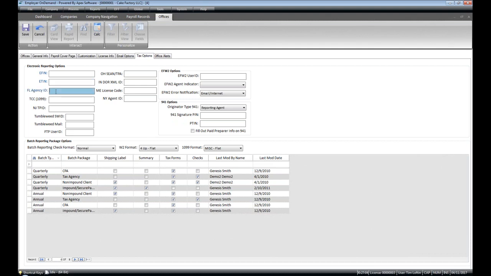Florida has an agency ID that has to be in their electronic file. If you're doing 1099 reporting electronically, there's a TCC number, and you would register for the TCC number through the FIRE system on the IRS website. New Jersey has three pieces of information that need to go in their electronic file. They have a New Jersey taxpayer ID, a state withholding ID, and a mailbox ID. And again, they would register with New Jersey to get those pieces of information.